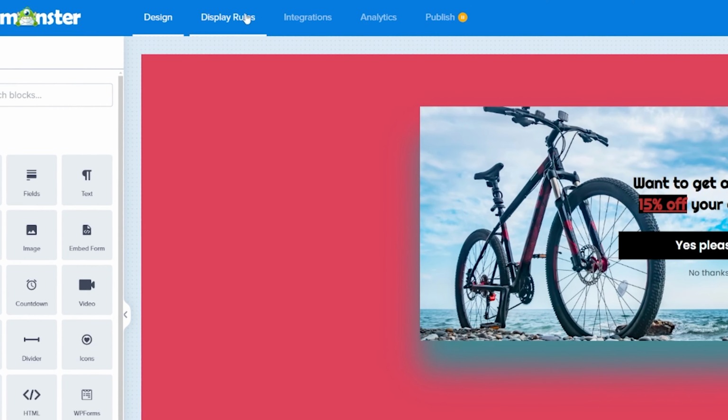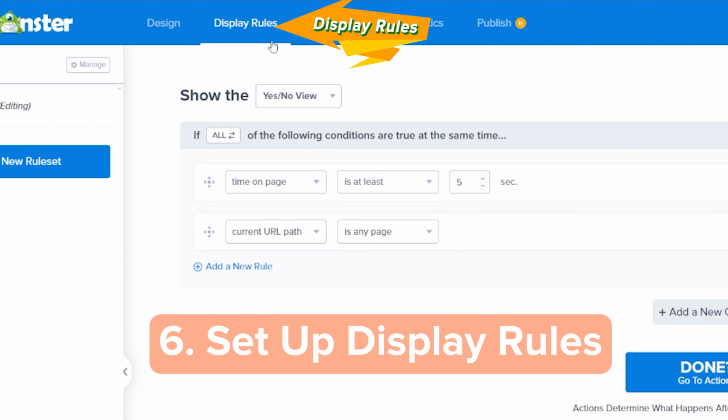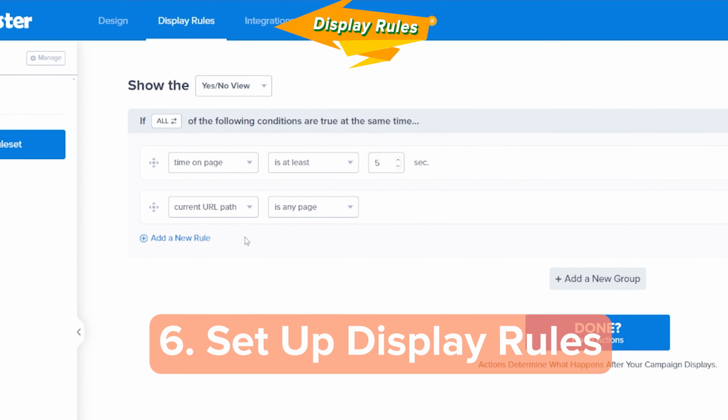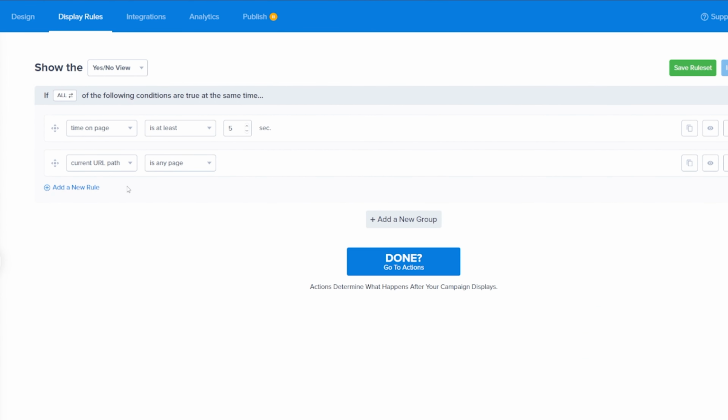So the next step is to go to the display rules. So here we have the display rules, and this is when this pop-up is going to show up. So how long have they been on the page? What URL path is it? That kind of thing. So what we're going to set is that their time on the page is very quick, because I want this to pop up very quickly just so that you can see it. So time on a page is no more than 2 seconds. So it should show up within 2 seconds.